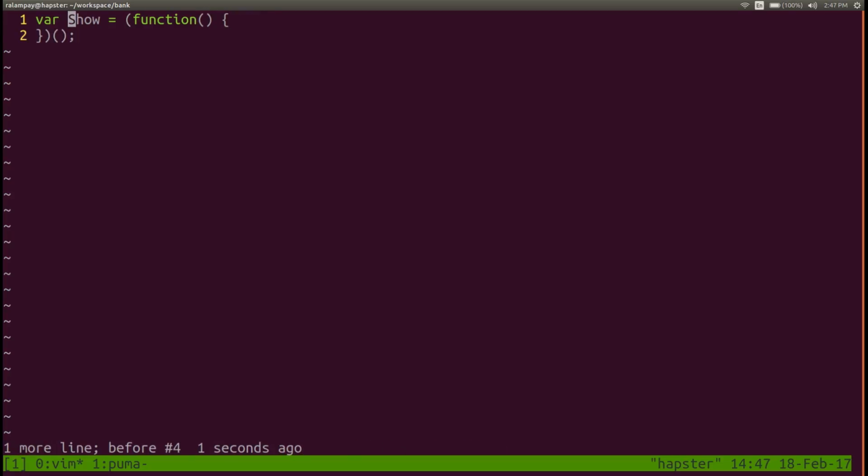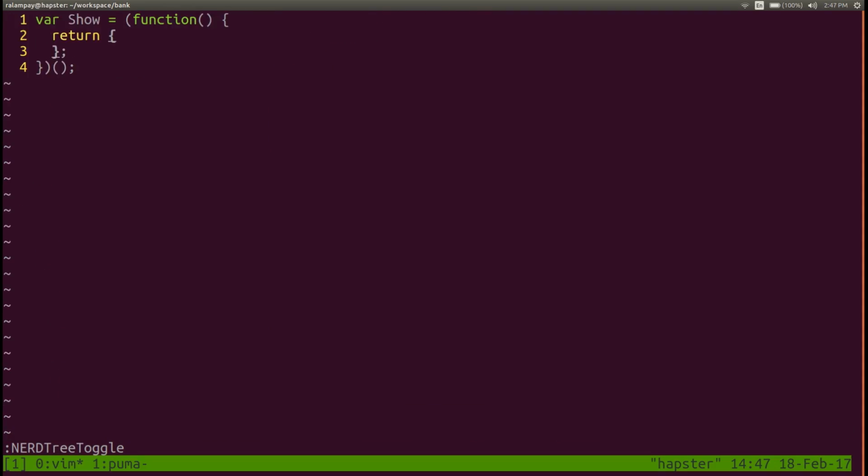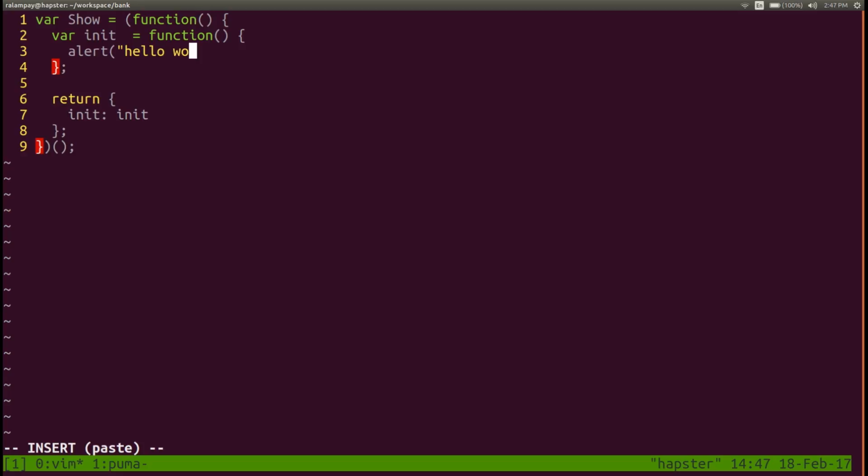Okay. And inside that, it will have a return value, an object, which will contain the only things that will be revealed to the page that's calling this JavaScript. So in this case, let's say I'd only like to reveal some initialized function called init. So I'll have it right here. Var init is equal to a function. And let's say that init, the only thing that init does is that it alerts hello world.